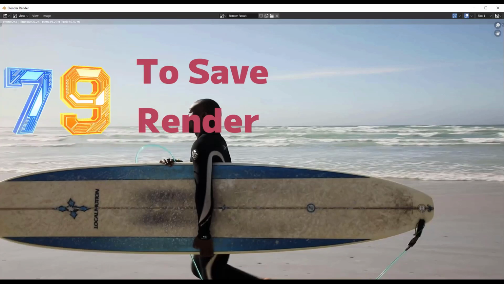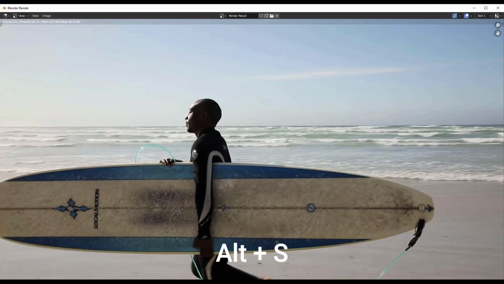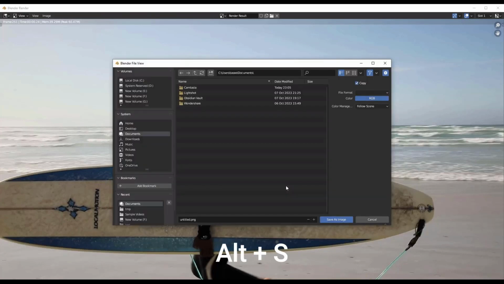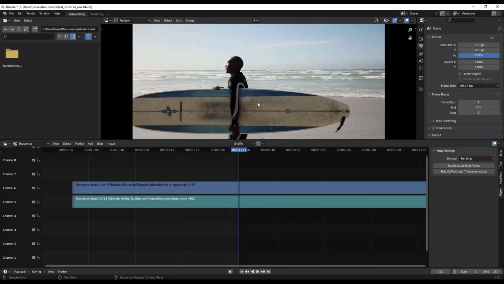The next shortcut, in view render, is to save the render. To save, what you have to type is Alt S. If I type Alt S, it gives me this option, and then I save this as TMP, give it untitled one, and then select. What happens is it saves that particular image. This shortcut works only in the view render scenario.